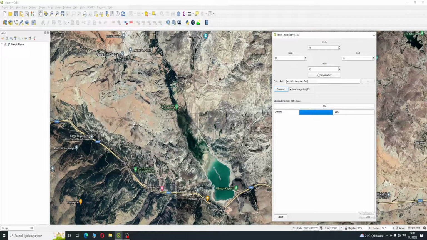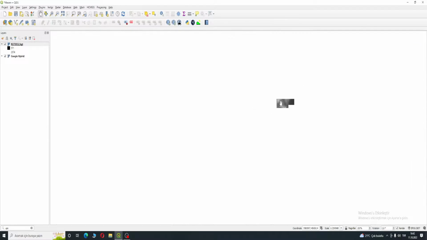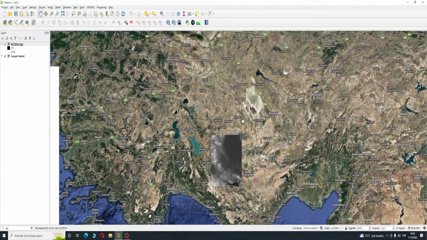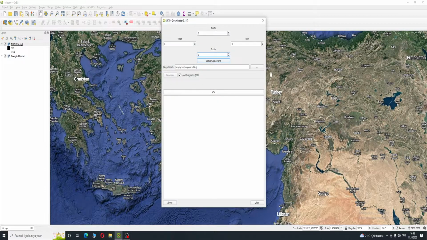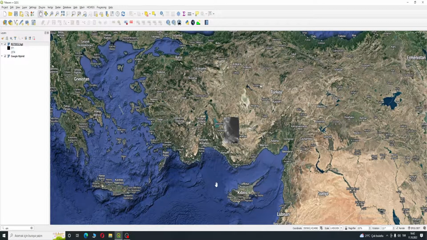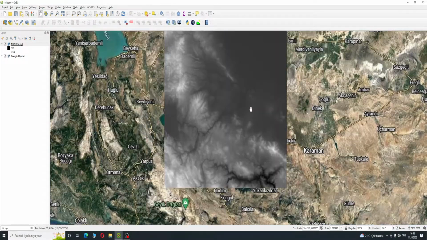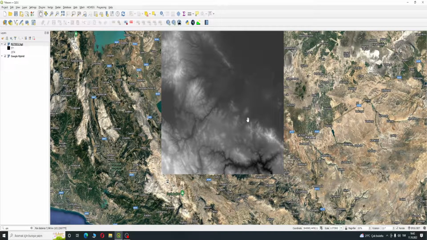So why do we use set canvas extent? Because it downloads the nearest map of this area. Otherwise, if I zoomed out, as you can see, if I click SRTM downloader and set canvas extent, and finally if I download it, it will bring all these maps of this area. So it will be a harder task to complete, and it will also maybe slow down my computer.